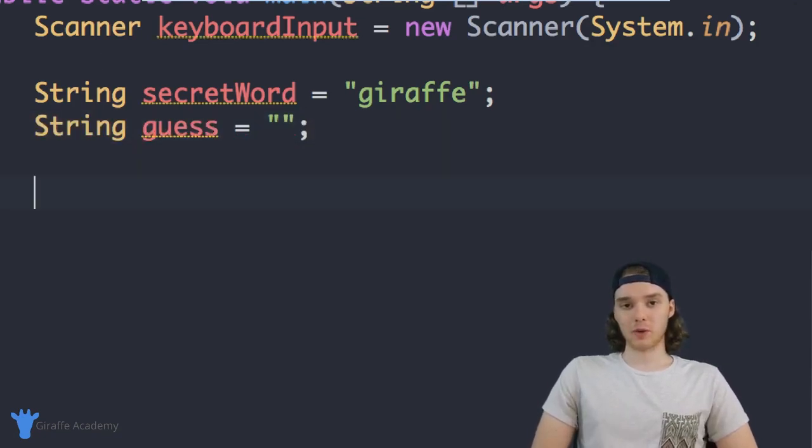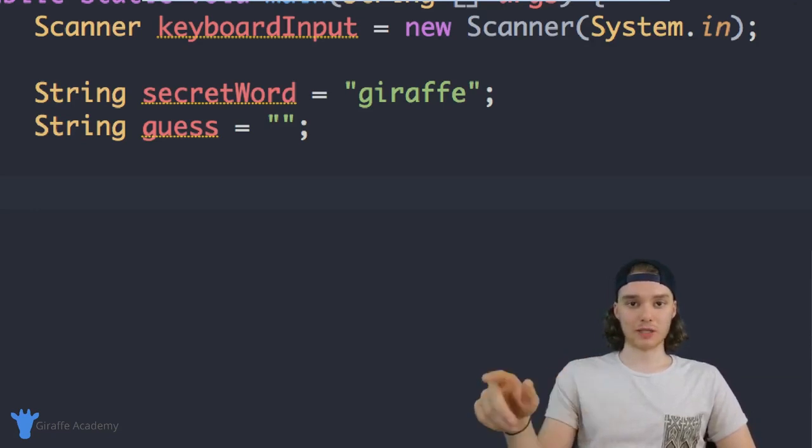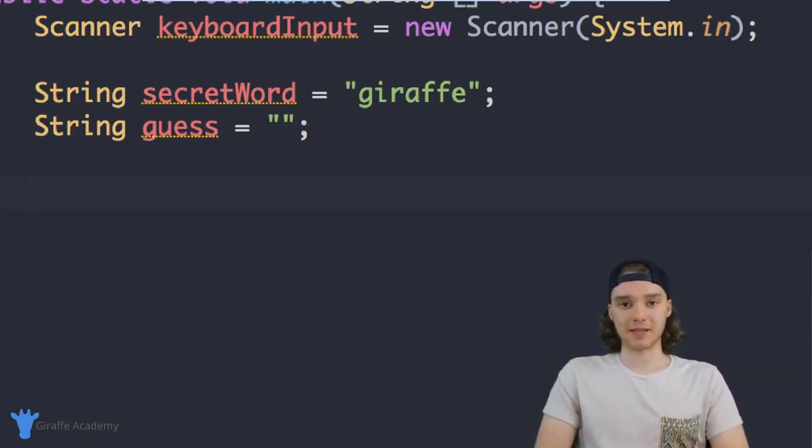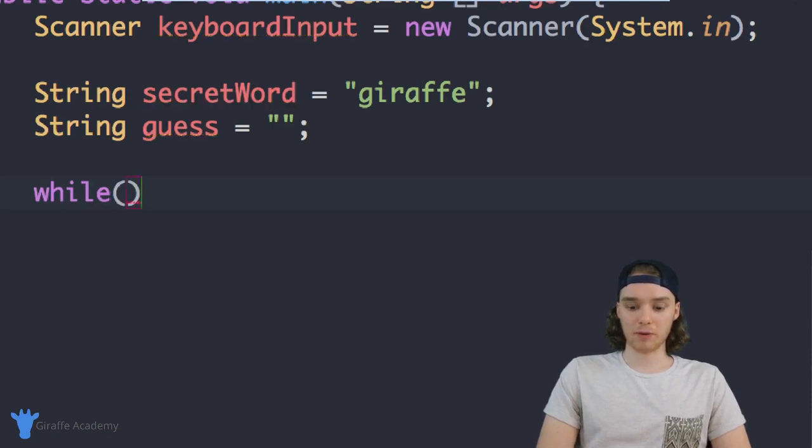Now, here's what I want to do. I want the user to be able to guess what the word is, and then if they get it wrong, I want them to be able to guess again. So basically, the user is going to be able to keep guessing the word until they get it right. And in order to do something like that, we need to use a loop. And in this situation, we can use a while loop. So I'm just going to type out a while loop. It's going to be while, open and close parentheses, open and close curly brackets.